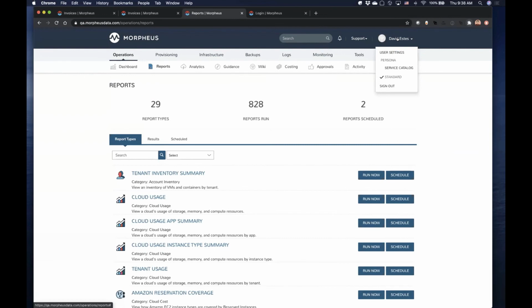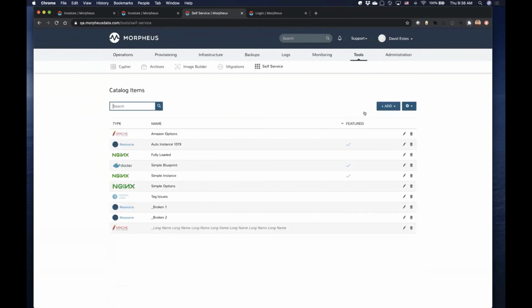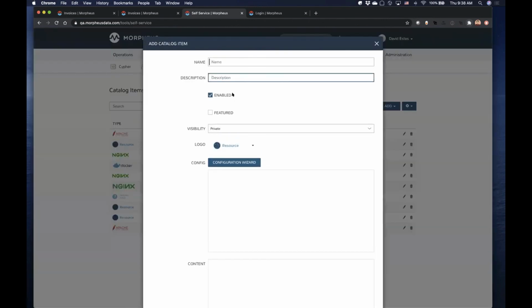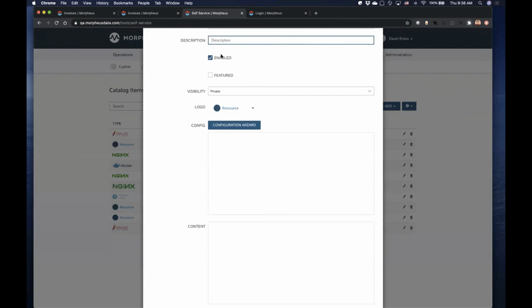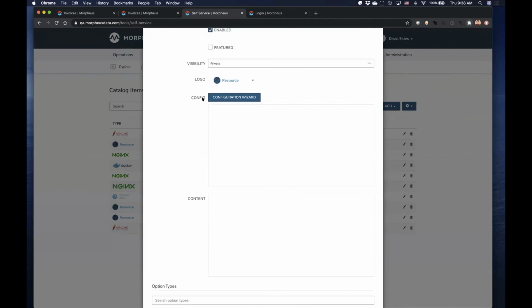The way that works is when you log in, firstly, let's go from an administration perspective. To set up a catalog, you just go to Tools, Self-Service. This is where you can build catalog items. A catalog item can be an instance catalog, it can be a blueprint. Stay tuned, we'll be adding operational workflows as well. The way that works is you can say, hey, I want to add an instance. I can give it a name and description or a catalog item type. And we can give it a logo or pick a logo as well. So you've got some options there.